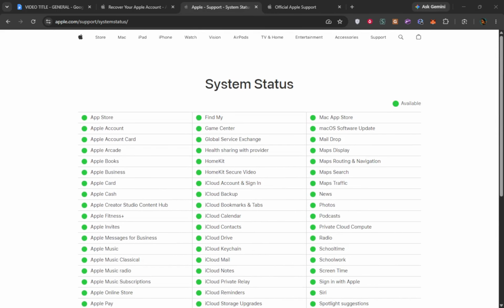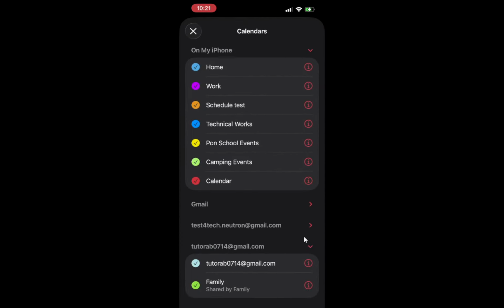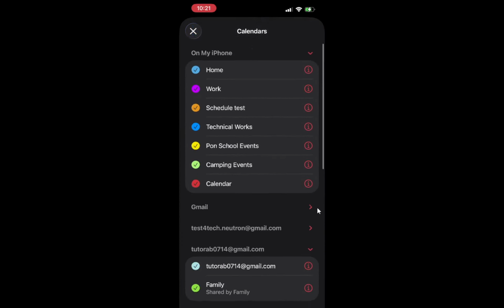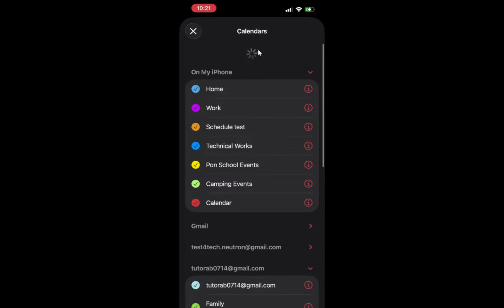Next up, we will refresh your calendars. Open the Calendar app on your device. Once the app is open, look for the Calendars button at the bottom of the screen and tap on it. This will show you a list of your calendars. To force a refresh, pull down on the list. This action prompts the app to sync and update your calendar data. Refreshing your calendars can often resolve minor syncing issues.